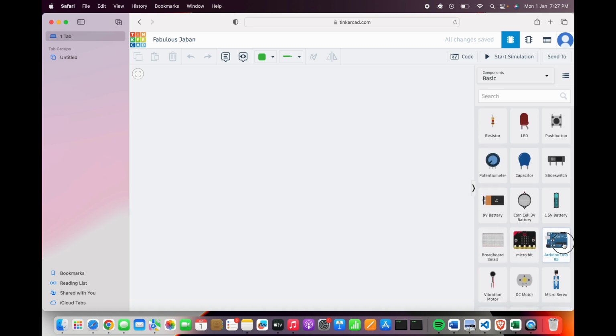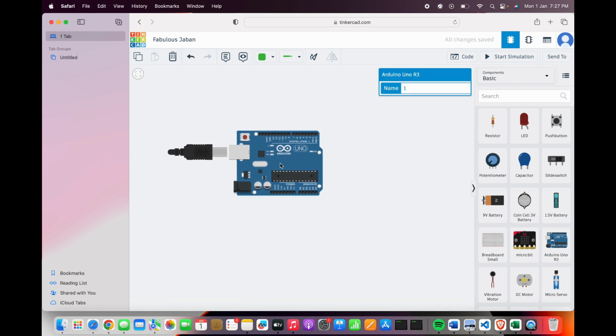So let's take Arduino Uno R3 and put it. Since a traffic light contains three lights, we'll be taking three LEDs from the component list. Let's put one here. This is red. One more, this will be yellow. Another one, this will be your green light. So this is the basic traffic light you observe.